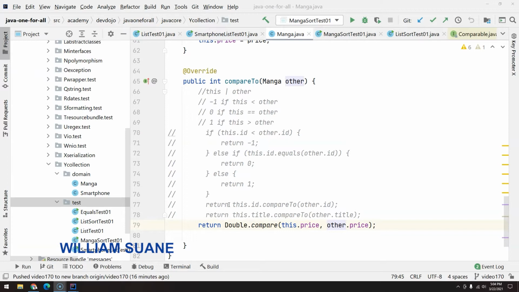Continuing the sorting topic, we are going to see now how to solve the problem we introduced in the previous video. So imagine that after 1 year, everybody is sorting the mangas automatically by price, because this is what you defined in the compareTo. You suddenly want to change and now you would like to sort by title. So how can we do it?